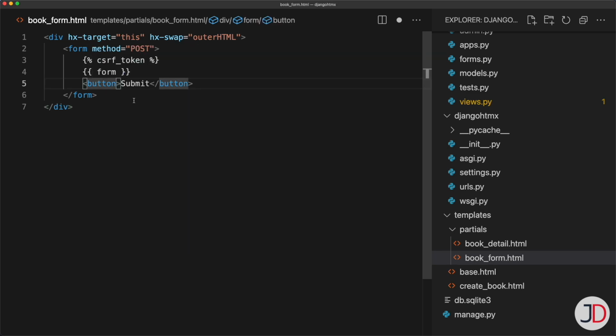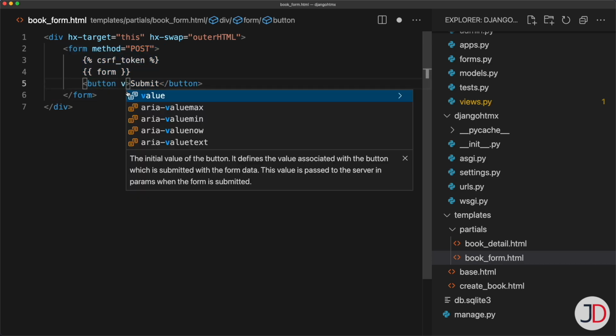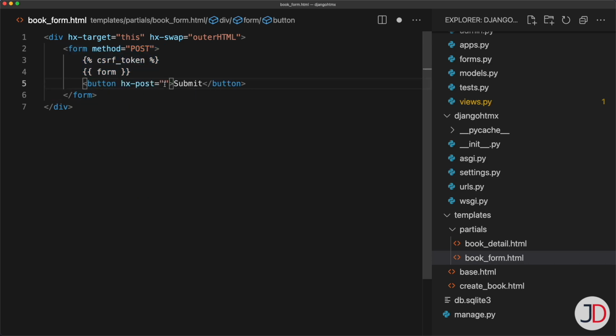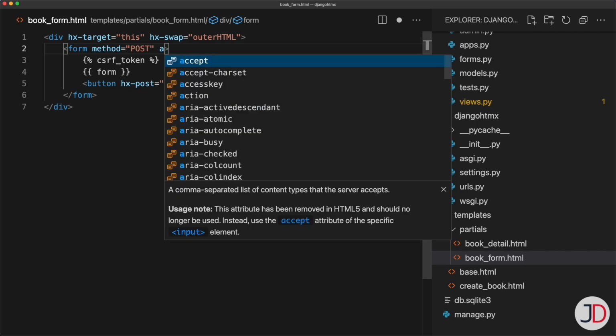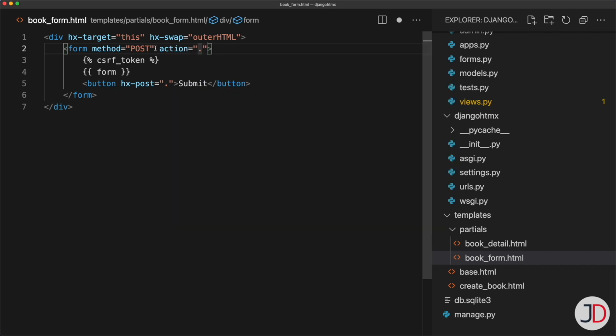And it's important just to add in another attribute here, which is the hx-post attribute. And this makes sure that the button is sending an HTMX request, not a normal post request. If you leave this out, it's going to be a normal post request. So you need to add this in here. And here we're going to put dot, which basically means send to the current URL. It's the same thing as when you add the action value and you put a dot there. It means the same thing. It's like sending a request to the current URL.